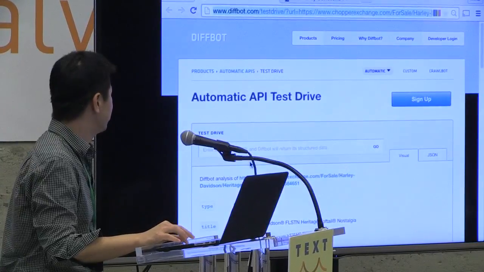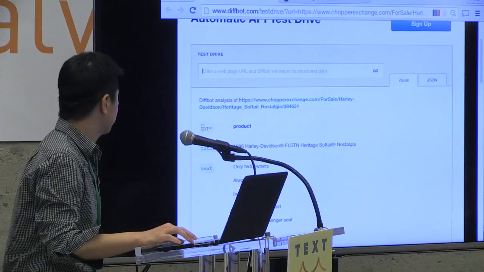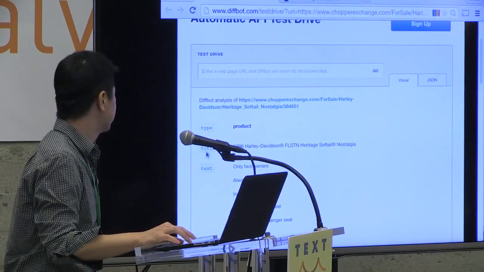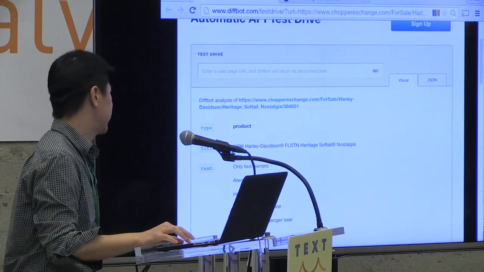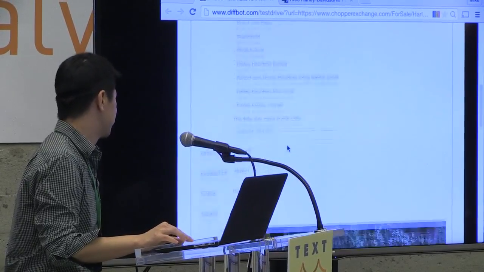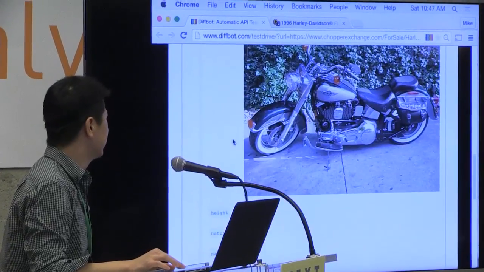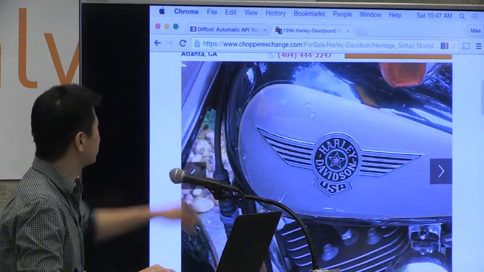You can just paste this page, or any page, there. And Diffbot will say it's of type product. It's a product, and the product's title is this, right? This is the description of the product. Here's the price of the product. Here's its product ID. It's found the image of the product.